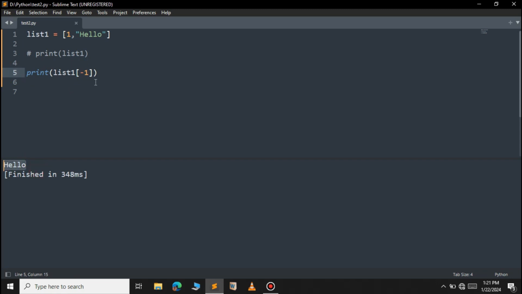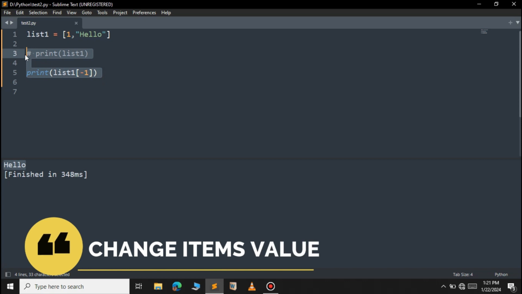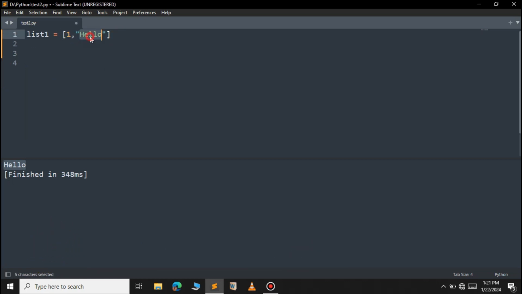This is how you access individual elements of a list using the positive index as well as the negative index. Let us now see how to change the elements of a list. As you can see, we have two elements here, 1 and hello. What if I want to change this element's value? For example, if I want to change this hello to hi, to do that we again use the index number.